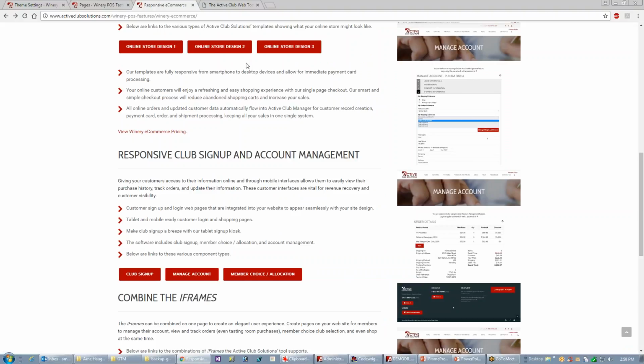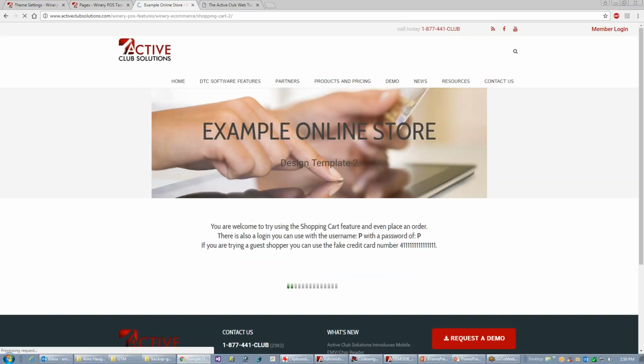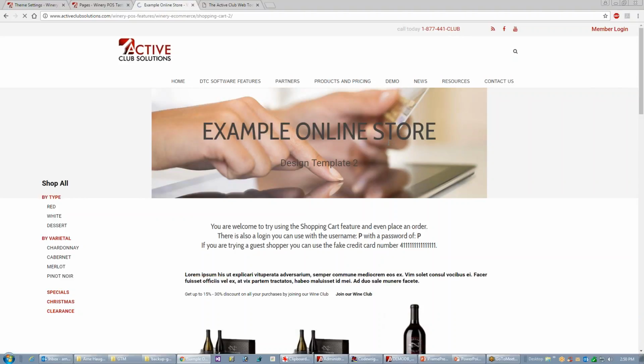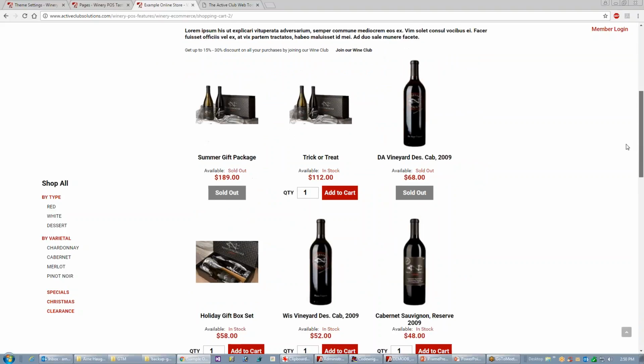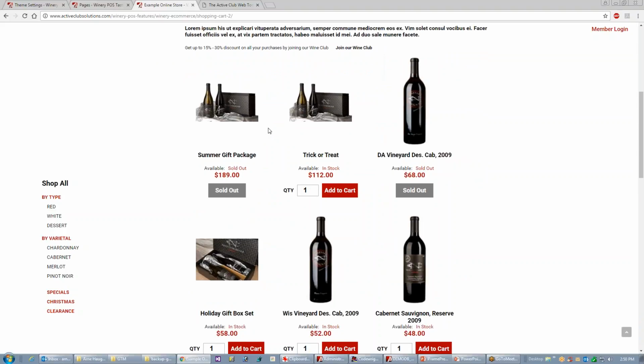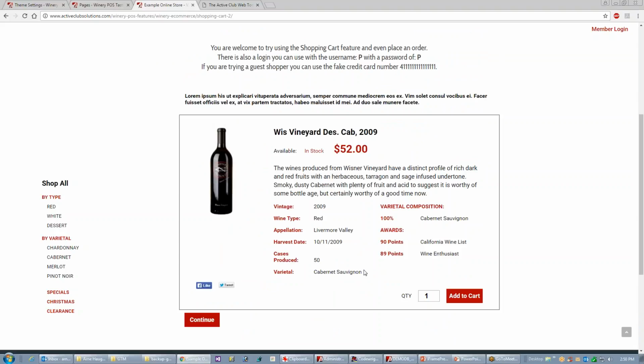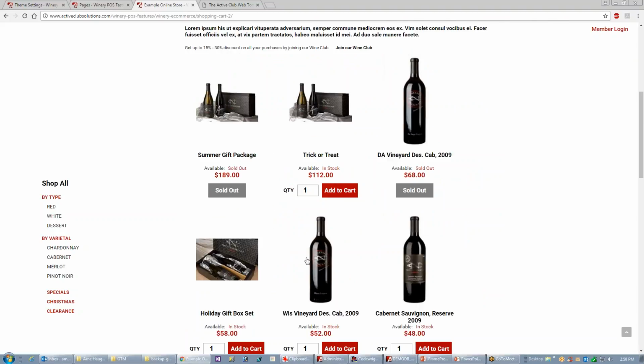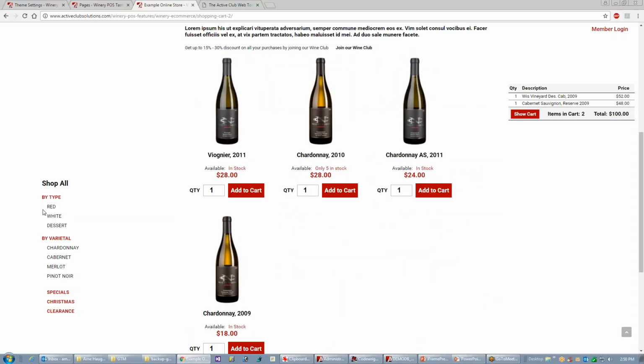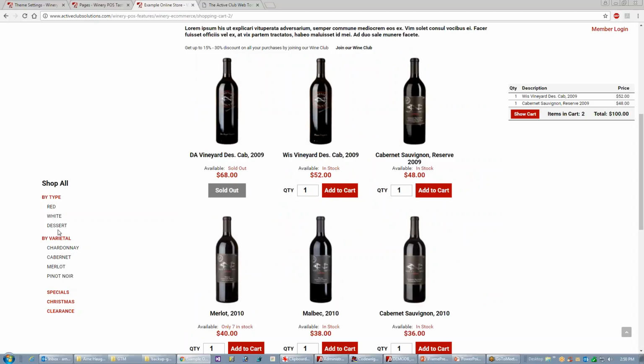So look at one of the shopping carts. Here we have three different designs. This is design 2. And you have just a small area per product. You can click on a bottle and you'll see detail on that product. And then you can add to cart. You've got the little mini basket. And this is your menu here.